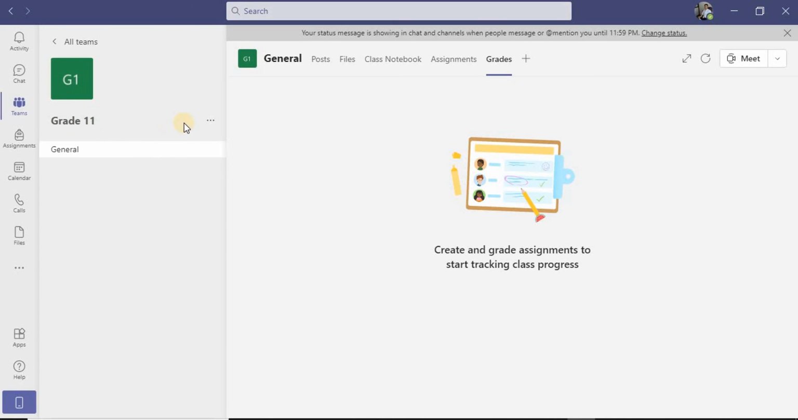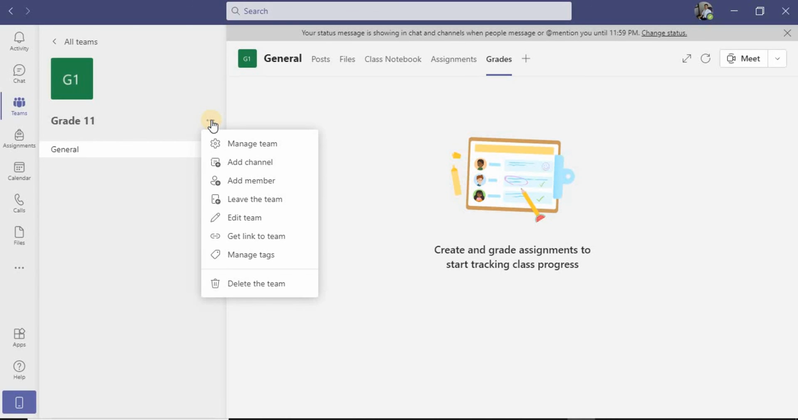Okay, now you do have another option. If you have a look over here at the three dots, we have more options. In this more option, you can manage a team, you can add your channel. Of course, for the channel I'm going to show you, you can add a member for this team also. Of course, there are options that you can add a member for this channel as well, or you can leave this team as well. You can edit the team, you can get the link for this team, you can manage the tag, or of course you can delete the team also.